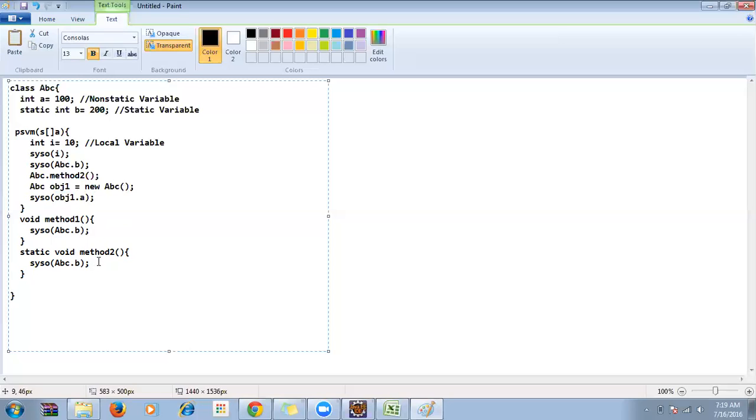Same thing here also, System.out.println(abc.obj1.a), I can access like this. If I want to access the method, I can call the method like this, obj1.method1. This will call the method for me.